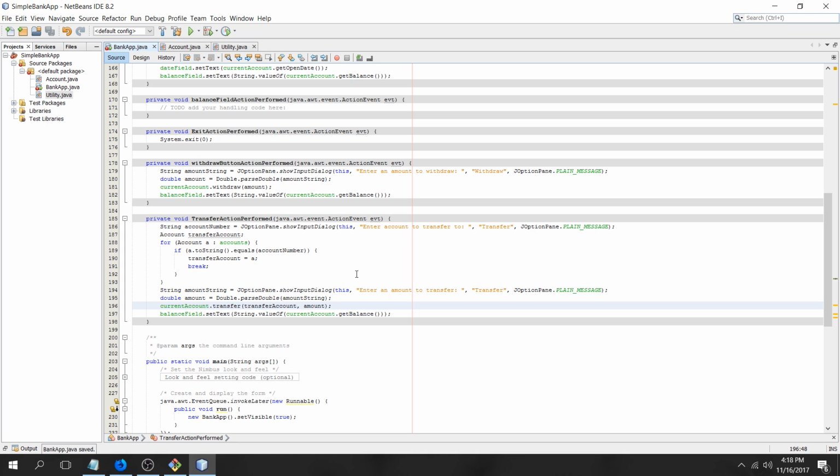Account. Okay. Transfer account. Huh. It might not have been initialized. Yeah, that's a problem. Because, let's see. This should be null, right? Yeah, it should be null. And we gotta write an if statement.